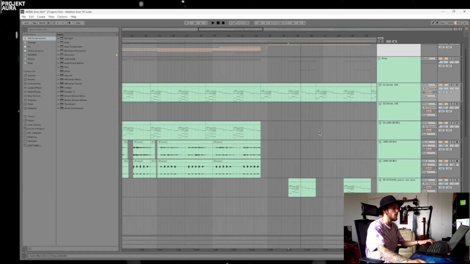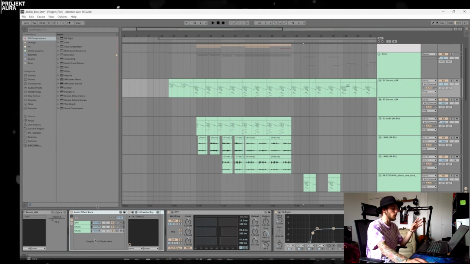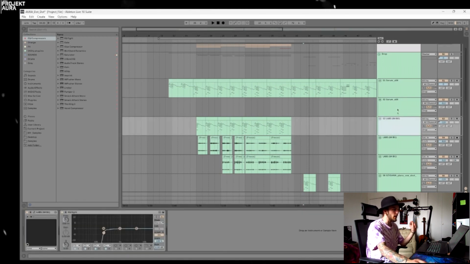Simple as that, nothing too crazy going on here. It's pretty cool. This audio effect rack is really what's spicing up the sound, and you'll see I do this a lot in a lot of my songs, and a lot of my sound design requires this sort of thing happening. So beyond that, here we've got a Labs.